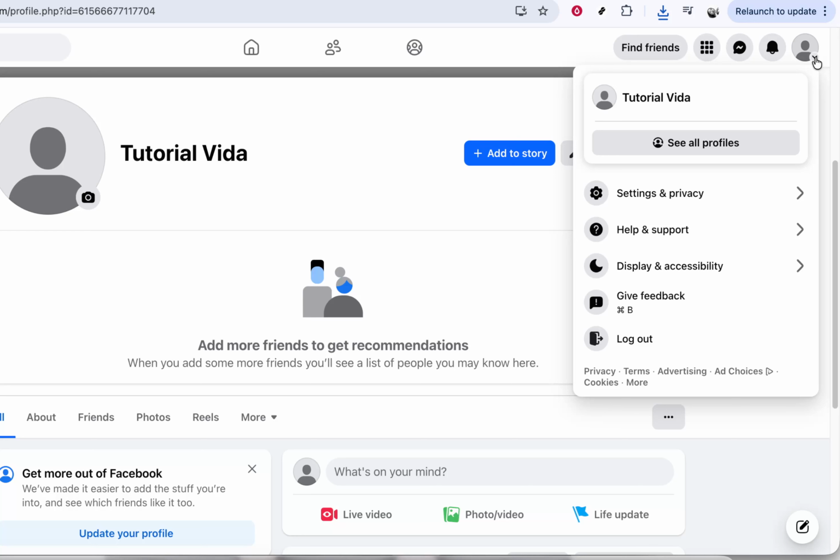When you click it, a small menu will drop down. This menu gives you quick access to your profile, settings, and account options. Take a moment to let it fully open so you can see all the available choices. In this drop-down menu, look for the option labeled Log Out. It's often toward the bottom of the list, and it might be written as Log Out or Log Out of Facebook, depending on the version you're using.